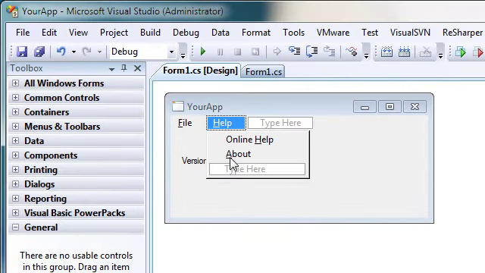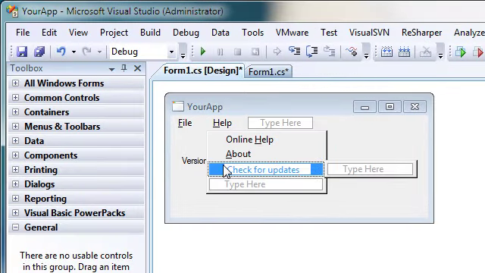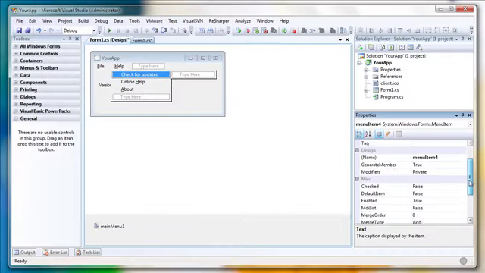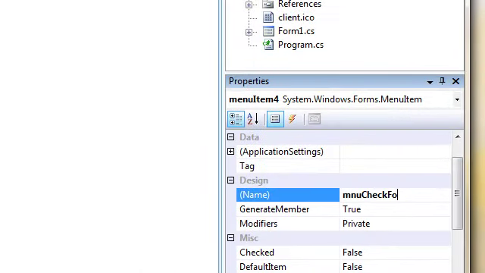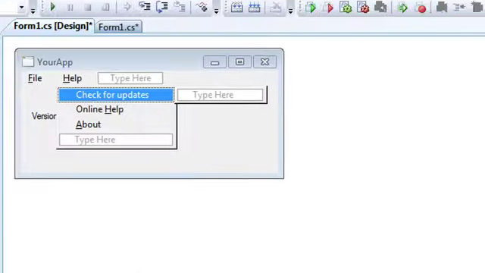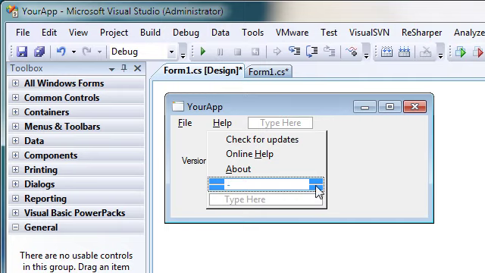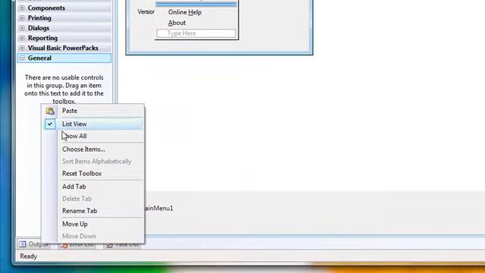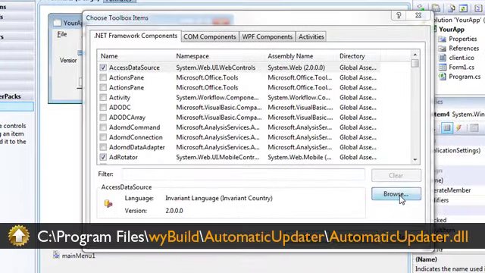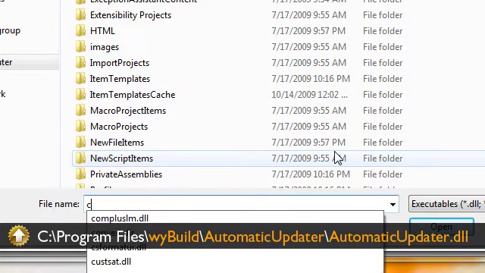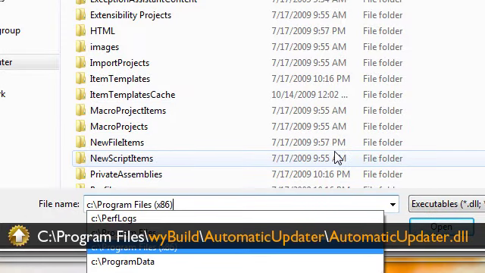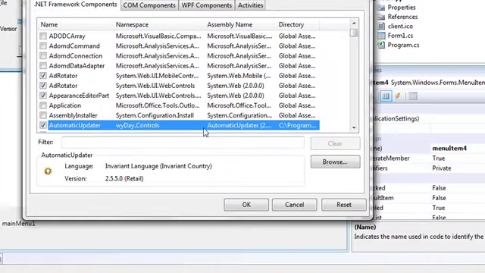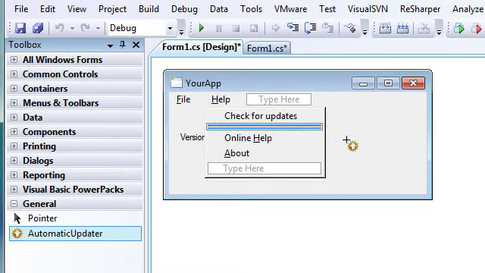The first step is to add a Check for Updates menu to your application. Then go to the Properties window and change the name of the menu to something you can remember. You can also add a separator just by typing a dash. To add the AutomaticUpdater control, right-click the toolbox and click Choose Items. Now click Browse to find the AutomaticUpdater DLL in the wyBuild folder. Click OK and add the AutomaticUpdater to your form.